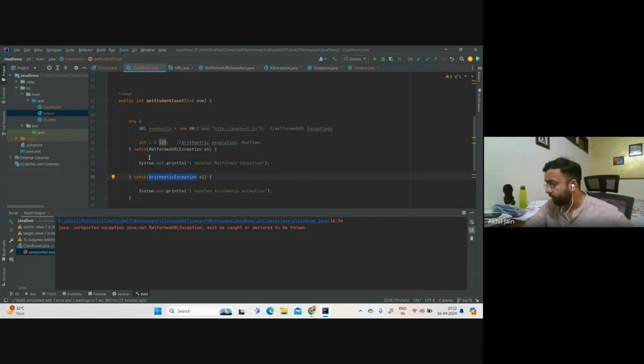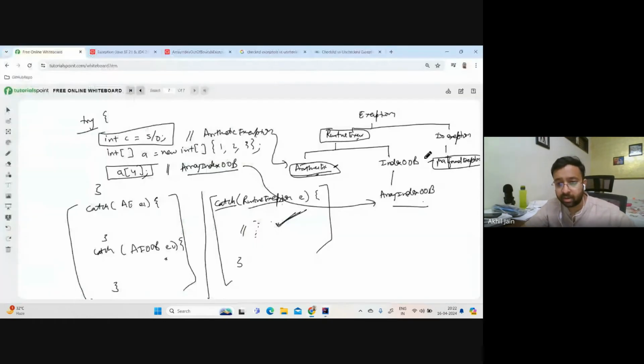I should find a common parent. Who is the common parent? See here, arithmetic exception, you can see runtime exception is one of the parents. But is it a parent of malformed exception also? No. For malformed exception, the parent is IO exception, right? And it is not anywhere in that hierarchy tree. It is like a sibling of IO exception, so it's not a parent for him. So this malformed exception is not coming from this hierarchy. That's why there is no commonality, at least at this point.